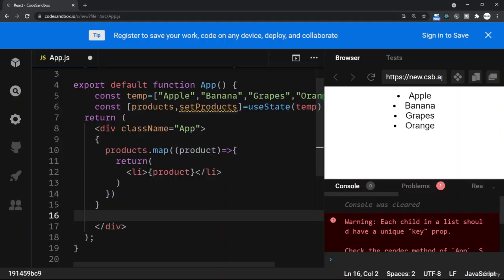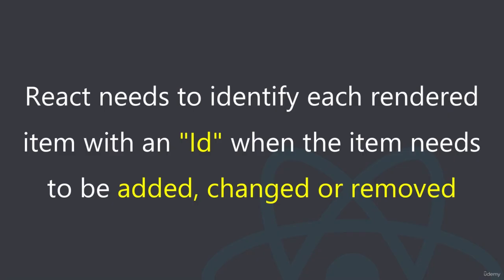So we could render the list of values, but with a warning. That is, each child in a list should have a unique key prop. Why is it so? It is because React needs to identify each rendered item with an ID when the item needs to be added, changed, or removed.